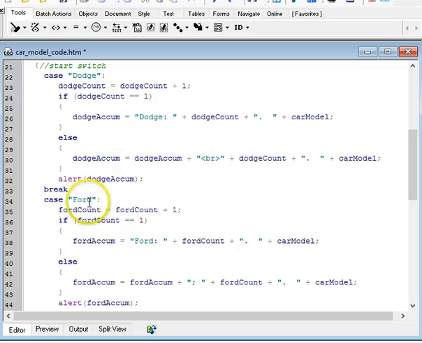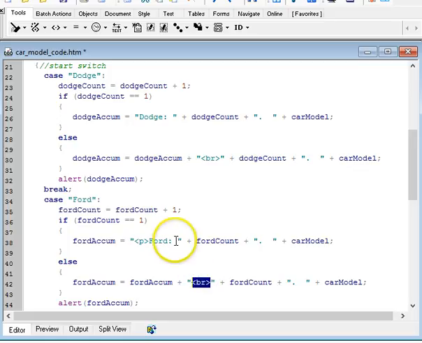Then when we get down to Ford, case Ford, before this Ford comes down there, what we want to do is double space it. So we're going to put a paragraph tag in. Then this one is going to be a BR. Okay, and then after Ford also, we want to have a BR. So I'm going to copy this BR tag because we're going to put a lot of them in.